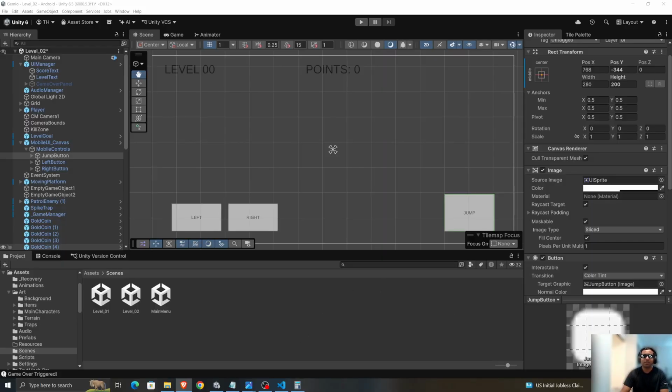Where are we at? All right, back to the instructions. Okay, so select the jump button. That's where we left off. In the inspector, click the Rect Transform anchor box, the square target icon at the top left.